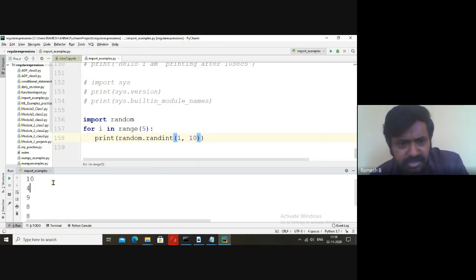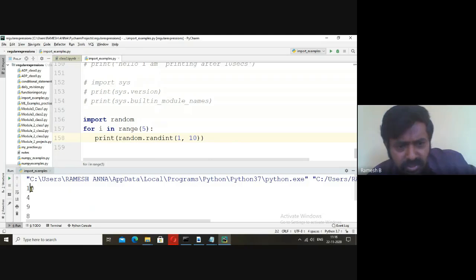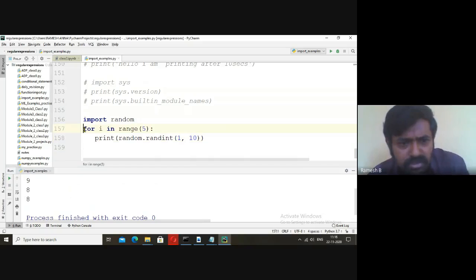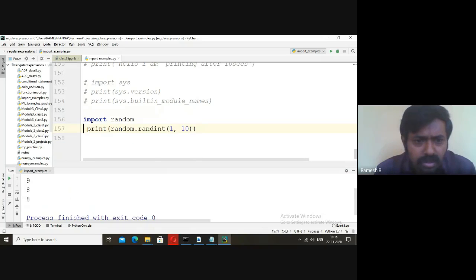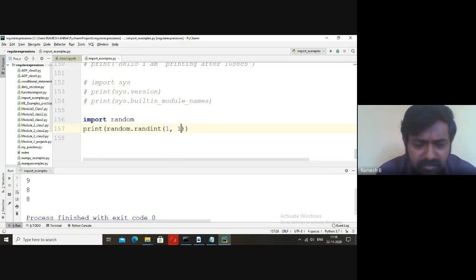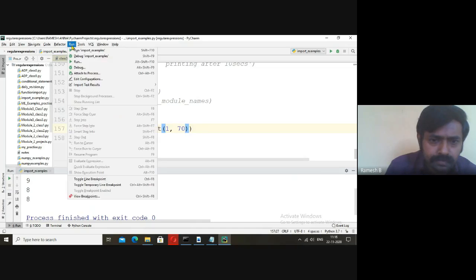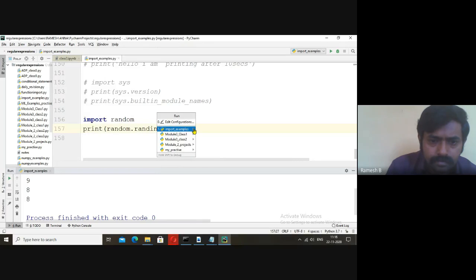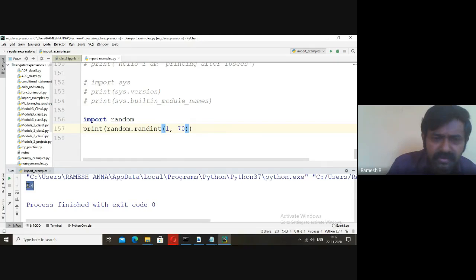You see here, random numbers from 1 to 10 have been generated. How many numbers have been generated? 5 numbers. Say I want to generate only one number. At that time, print a random number between 1 and 70. I'll run this. You see here, 54 has been generated.